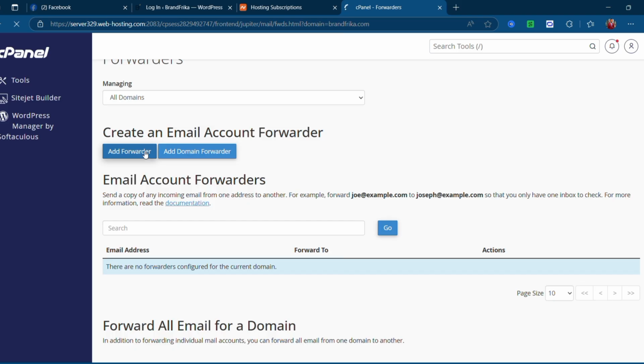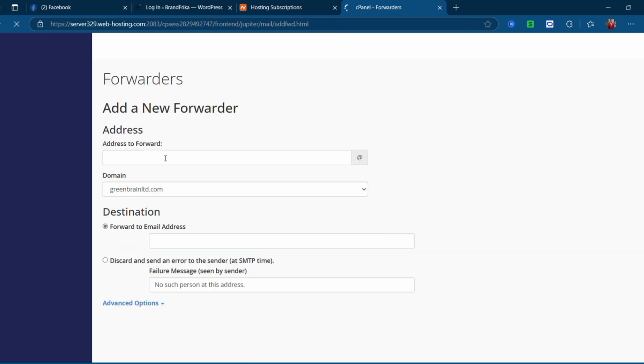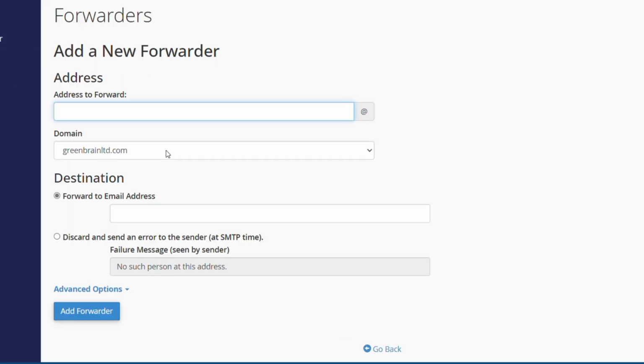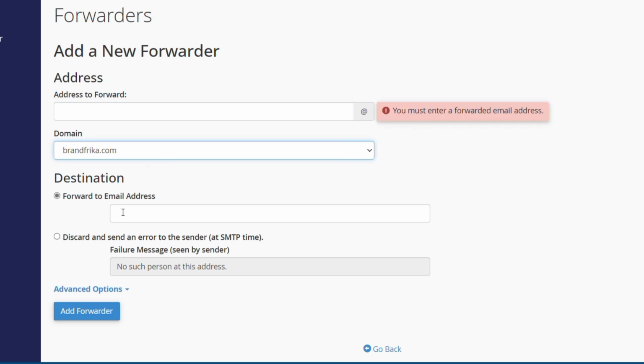When you click on add forwarder, a dialog box will open for you to input the email and its domain. As you can see, you can switch the domain from where it is here. I want us to use Brandfrica, so I'll just switch it to Brandfrica, and then see here, it says forward to email address. The email address you want the professional email to forward the emails to, that's what you're going to type in there. So I just added one of my Gmail, which is Moses Foundation. Look at the domain name is Brandfrica.